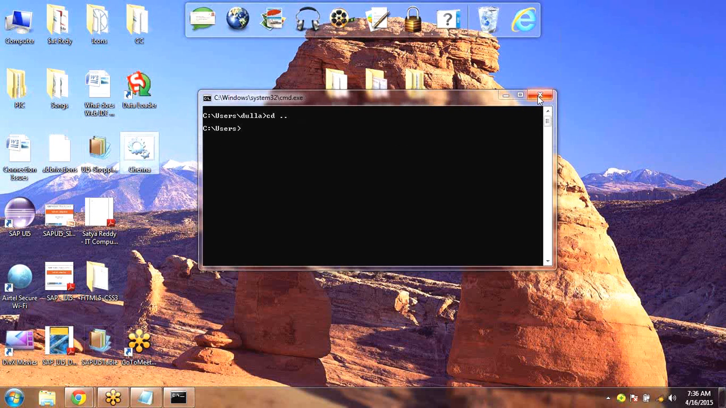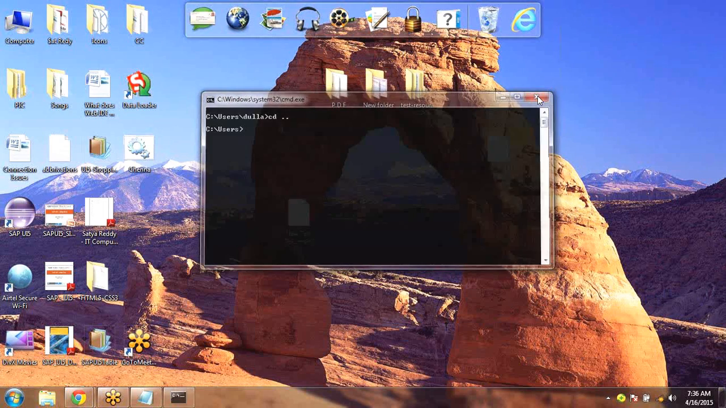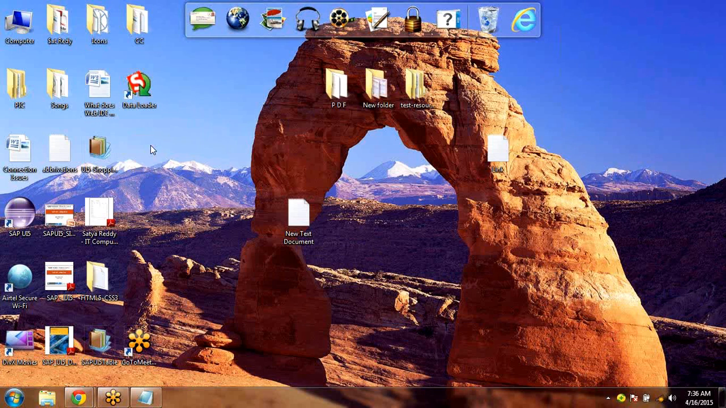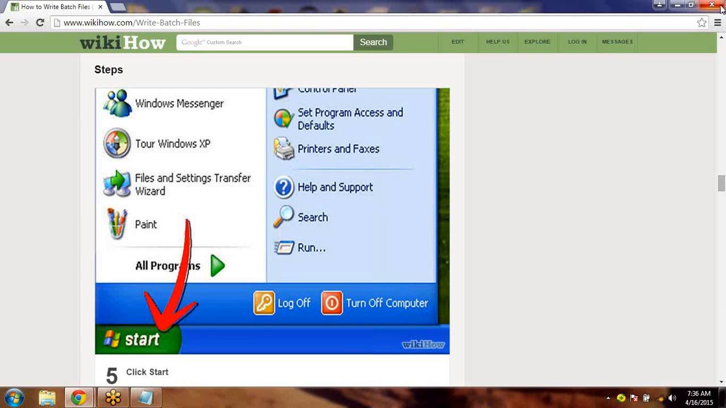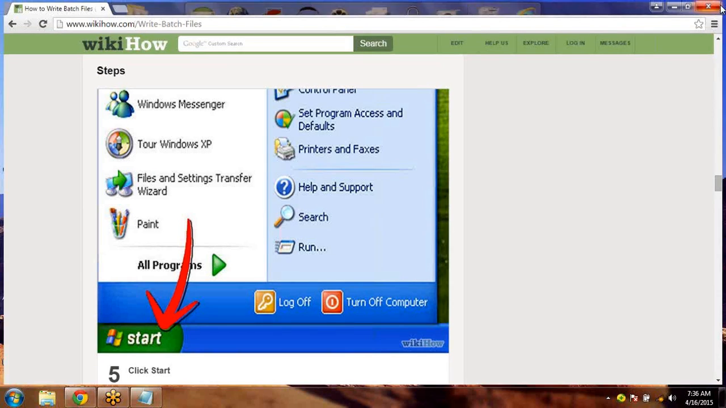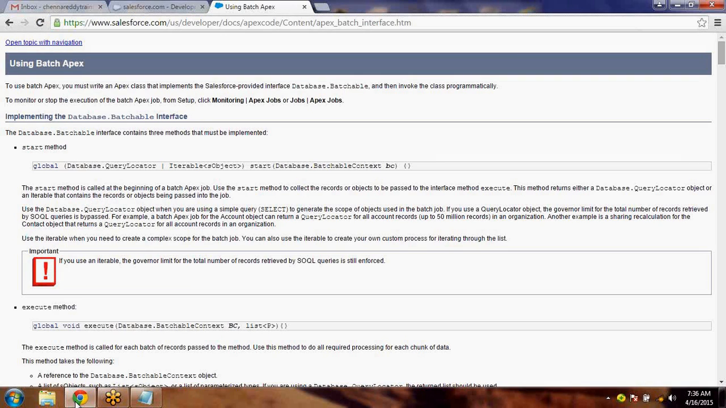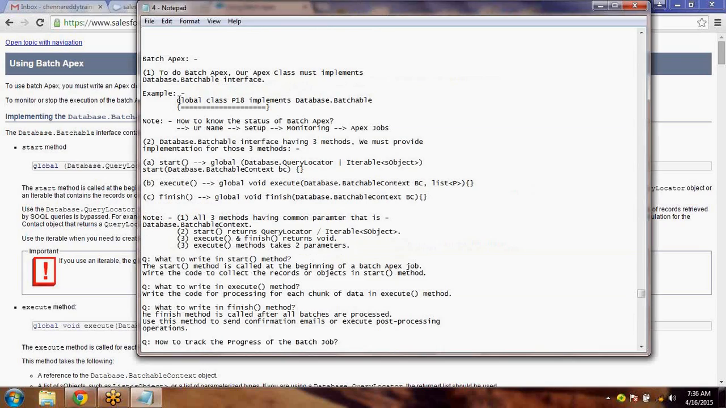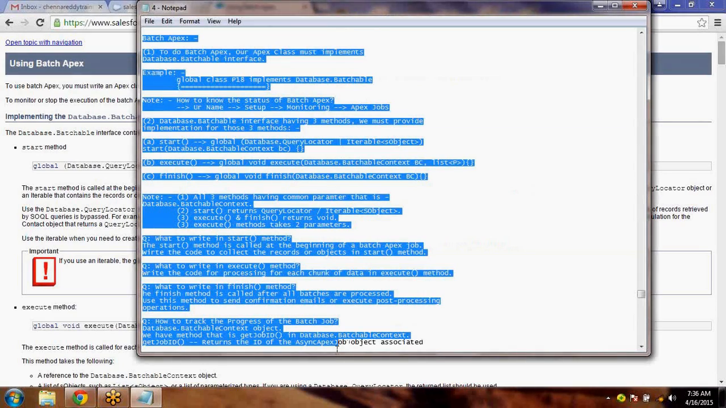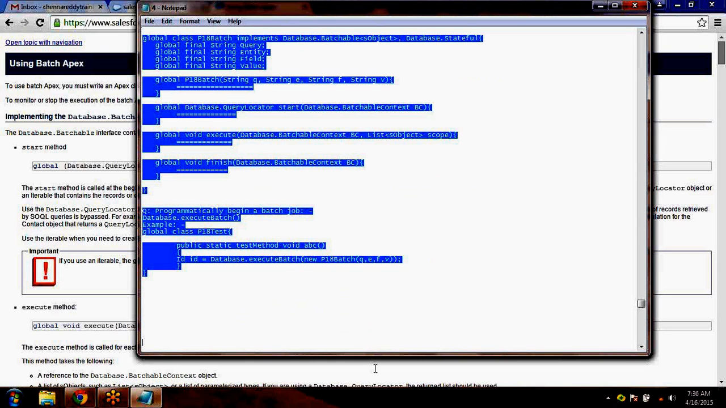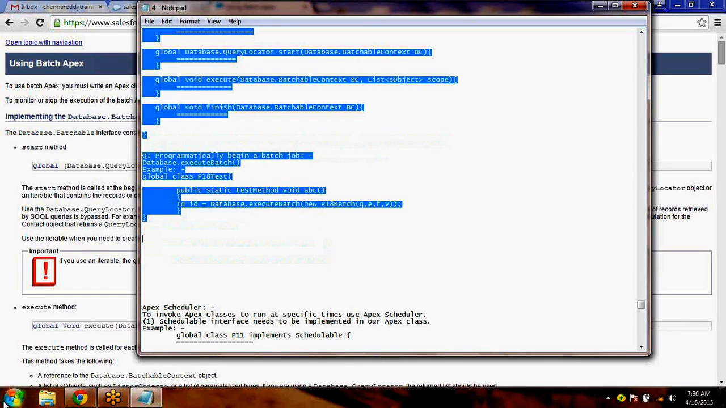Now, how to write batch programming in Apex? You need to follow step by step, then only you will be able to do it. Let's see what the different steps are to do batch programming in Apex. In simple words, batch programming is nothing but the execution of a collection of tasks. Now if you look here, the first step, if you want to write batch programming.